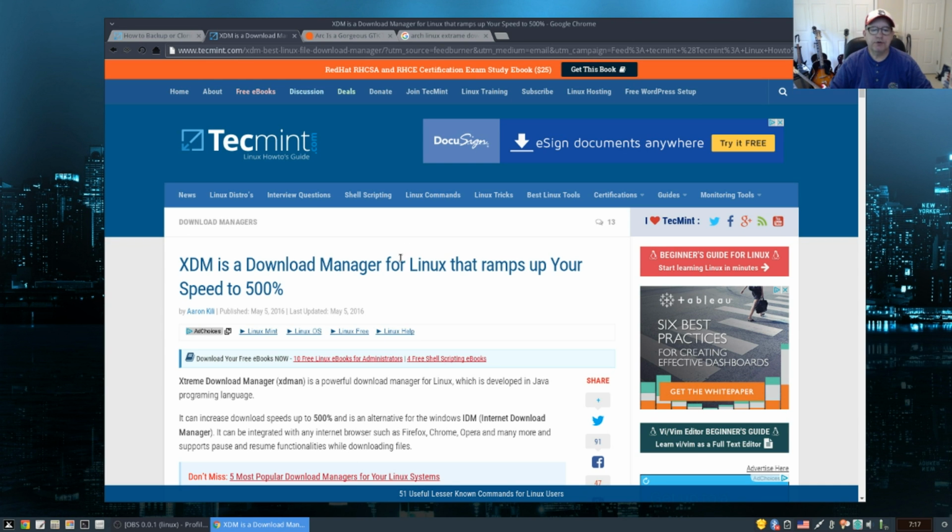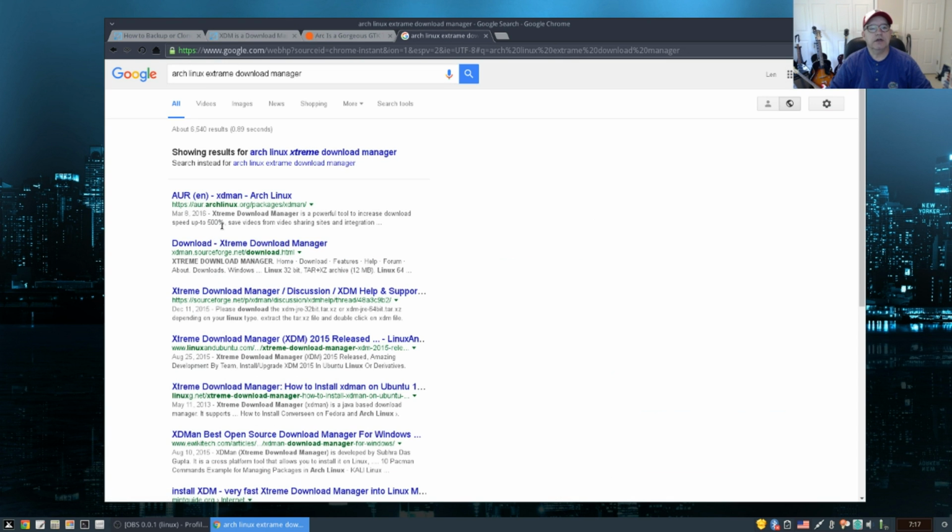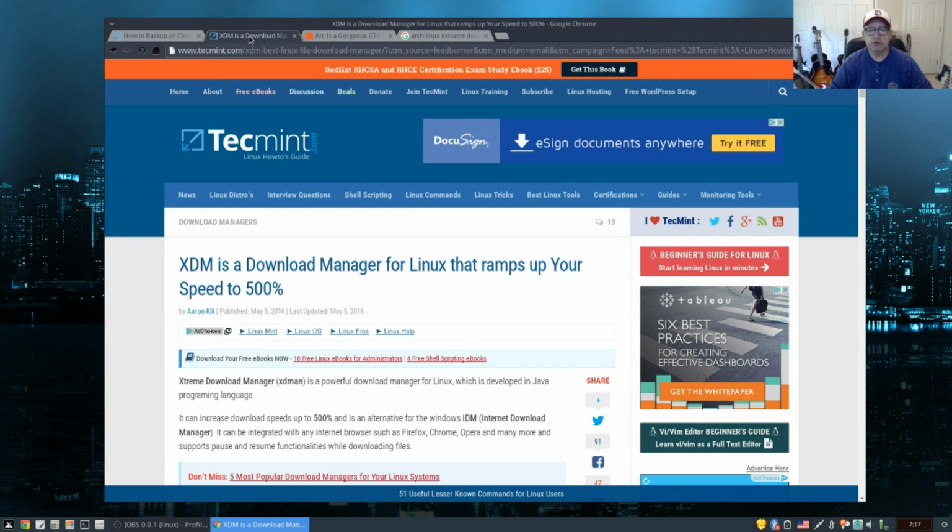So I'm going to go through a couple things with you. It's pretty easy. If you're running Arch, it's available in the AUR and it's under the name XDMAN. So you can install that and then follow the directions, which are really the same. Once you get the program installed in Arch, you have to configure the extension in your Chrome or Firefox browser. So let's take a quick look at that.